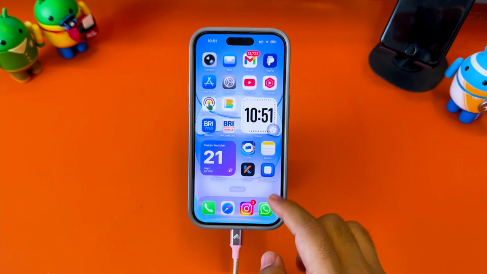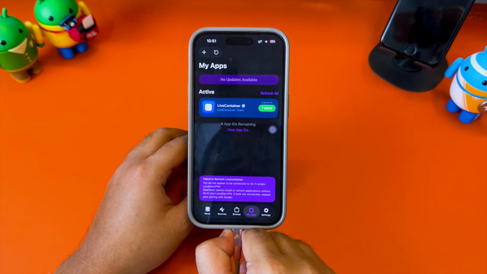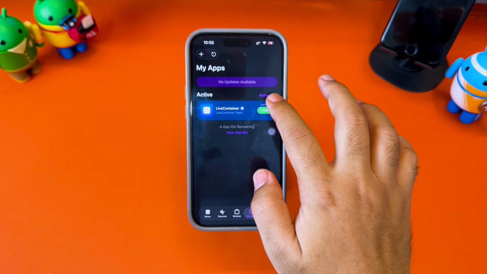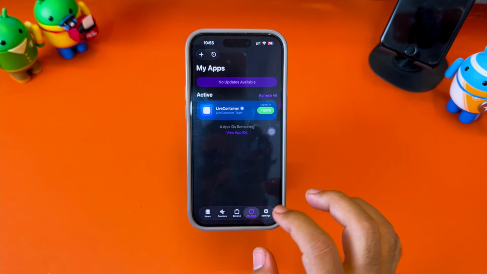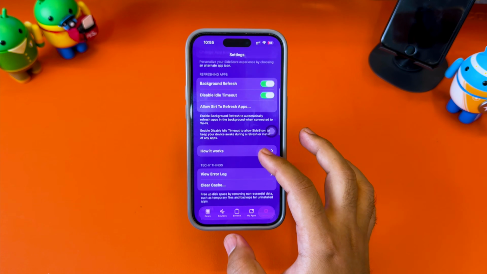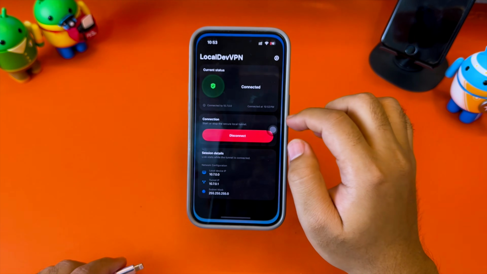Now, to refresh. Open LiveContainer, then tap the small SideStore icon again. From there, simply tap Refresh LiveContainer. Just make sure your iPhone is connected to a Wi-Fi network when refreshing. And most importantly, don't forget to stay connected to the local dev VPN during the refresh process. Once the refresh is done, you can turn the VPN off again if you're not using it.